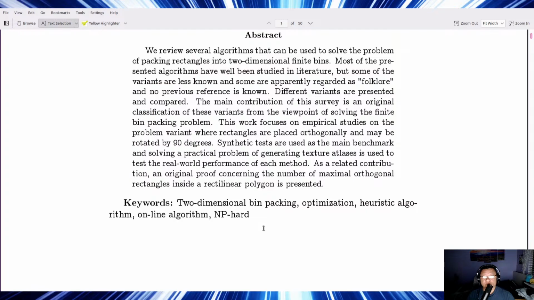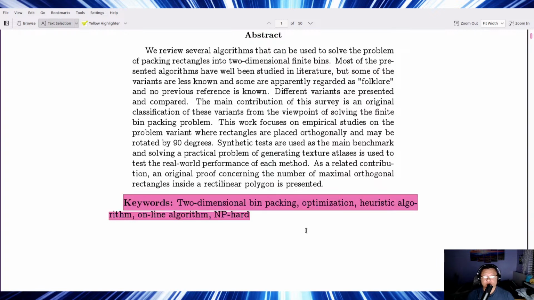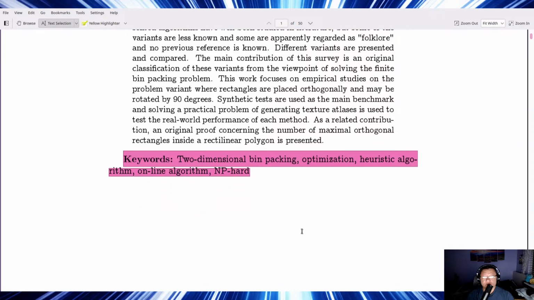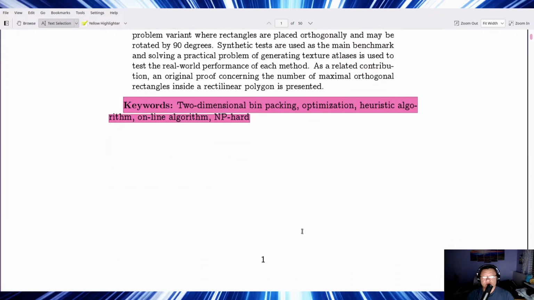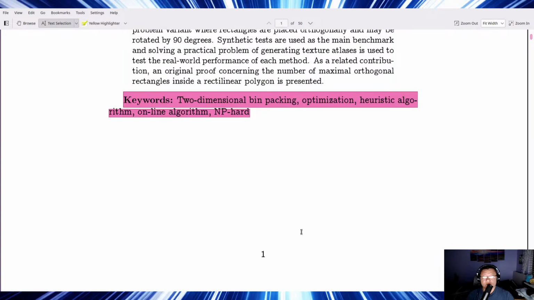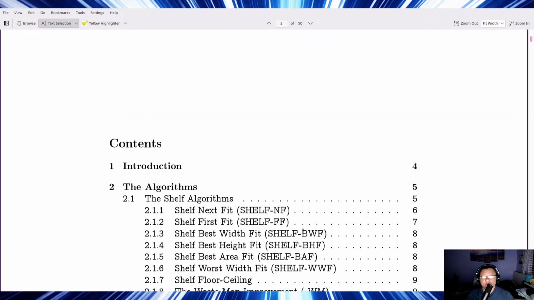This work focuses on empirical studies on the problem variant where rectangles are placed orthogonally and may be rotated by 90 degrees. Synthetic tests are used as the main benchmark, and solving a practical problem of generating texture atlases is used to test the real-world performance of each method. As a related contribution, an original proof concerning the number of maximal orthogonal rectangles inside a rectilinear polygon is presented. Keywords: two-dimensional bin packing, optimization, heuristic algorithm, online algorithm, NP-hard.